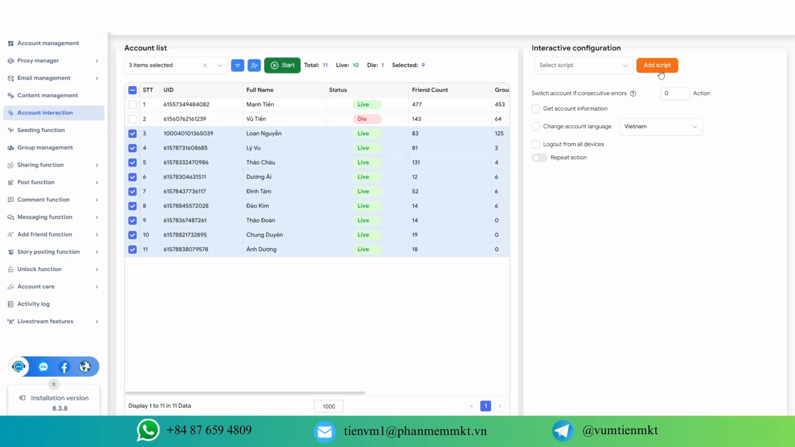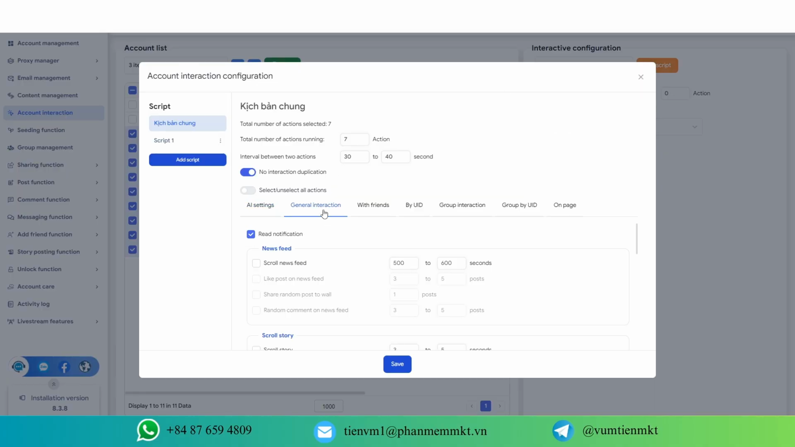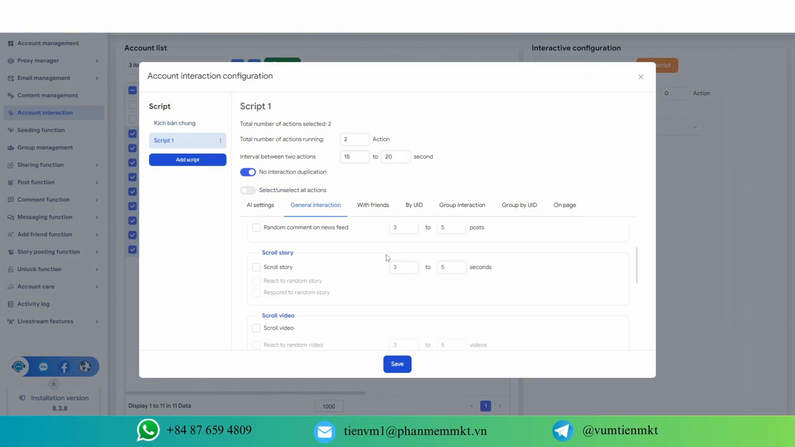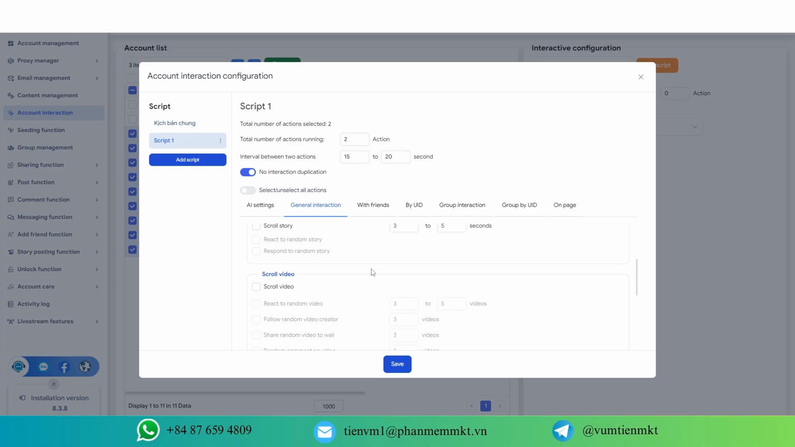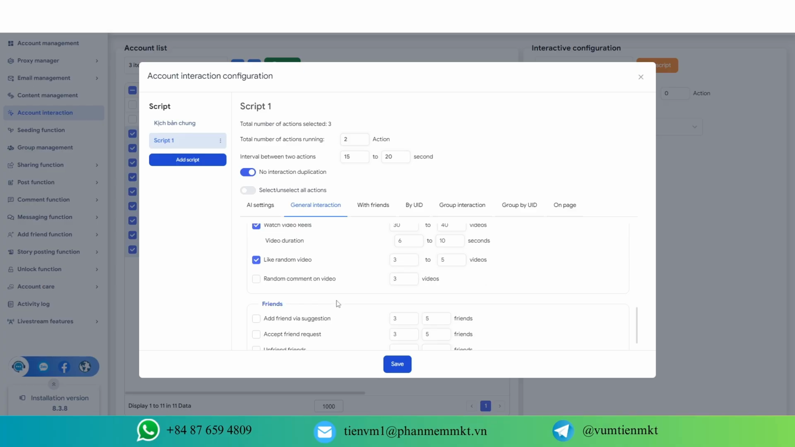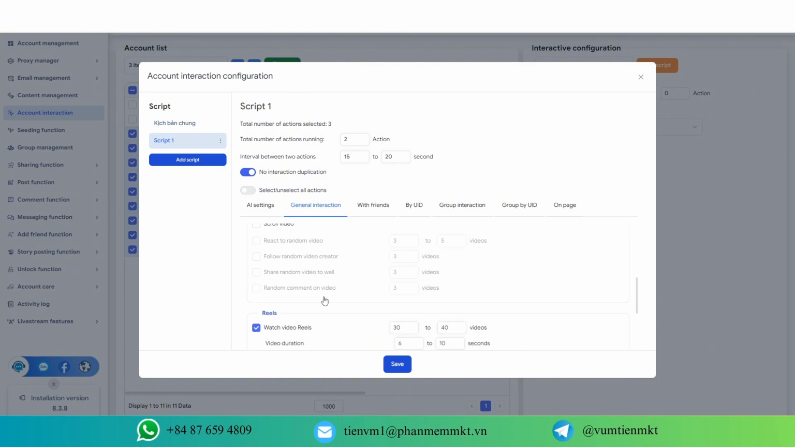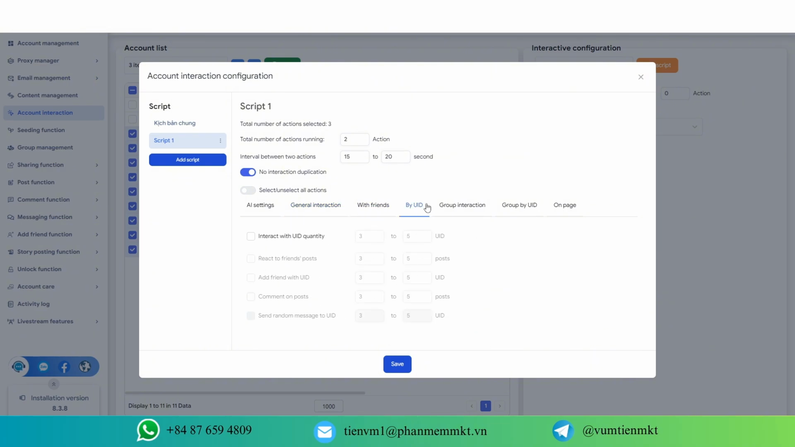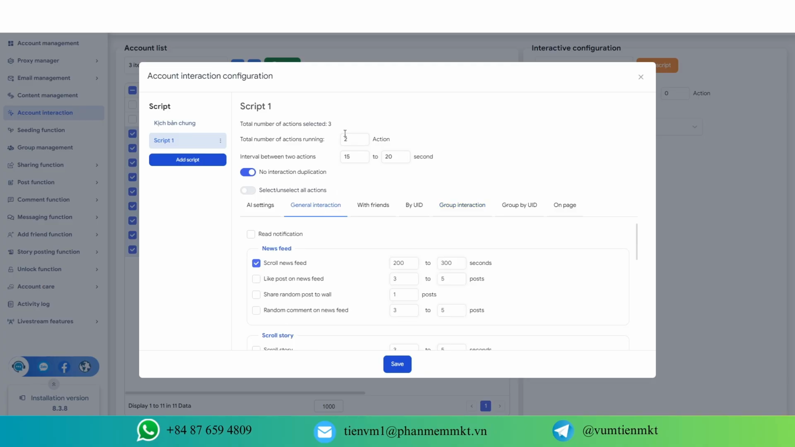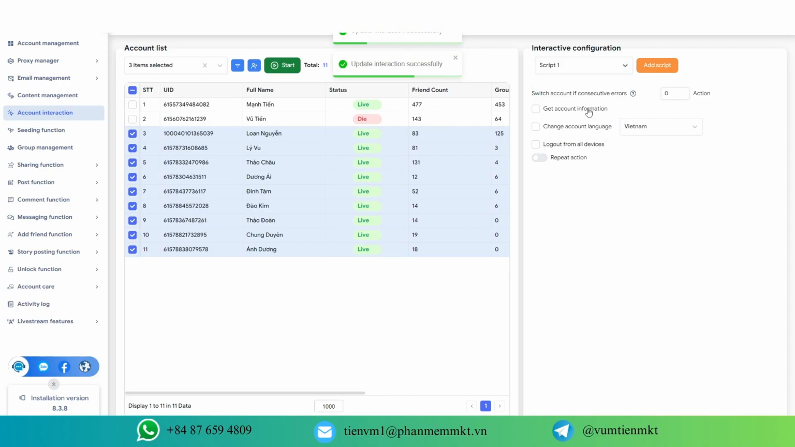Here, you click Add Script. This is where you can turn cloned accounts into real, healthy user accounts by setting up natural actions such as scrolling the news feed, interacting with posts, watching reels, liking reels, accepting friend requests, and many other actions that you can fully customize. After setting everything up, simply click Save, then select the accounts you want to run, choose the script you just created, and start running it.